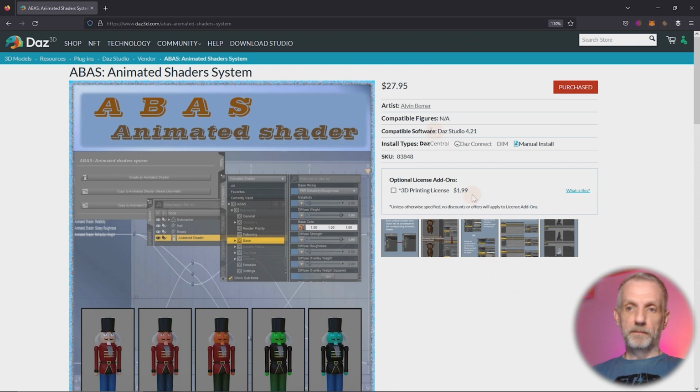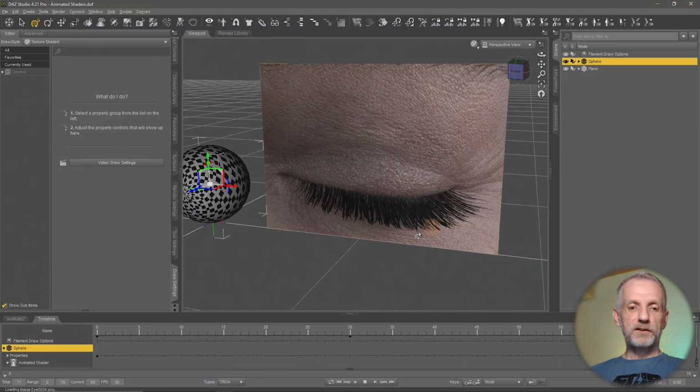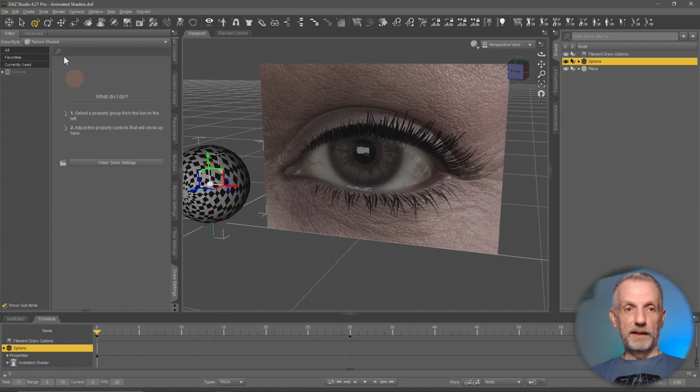This is what it looks like by Alvin Bemar, and it can do quite amazing things and can do VDB animations as well. We're going to look at that in a different video. But for now, let's just recreate what I've done here and see how we can work with ABAS.